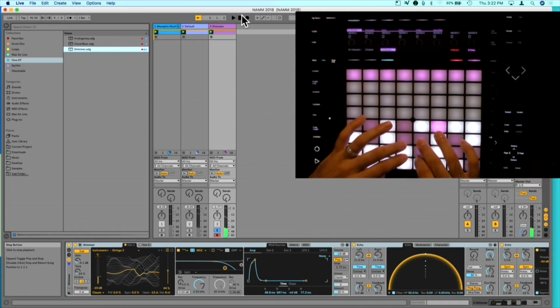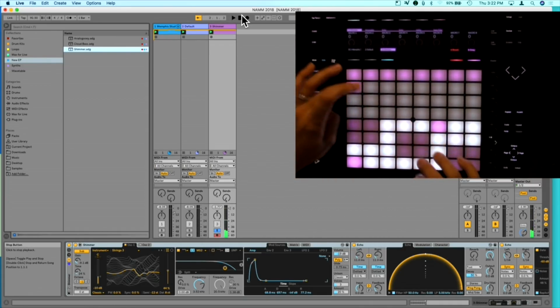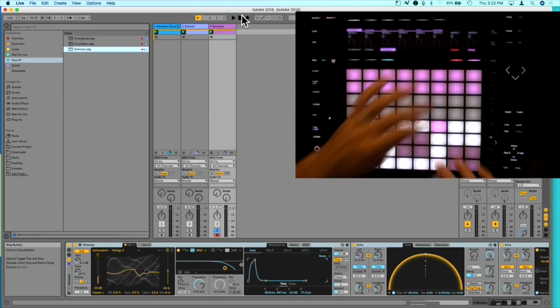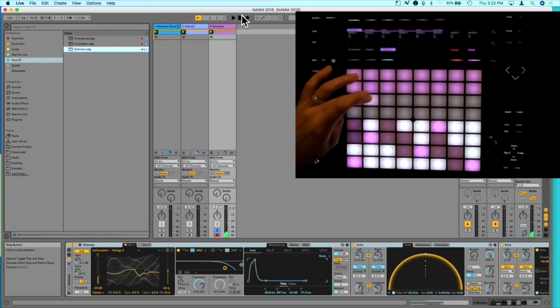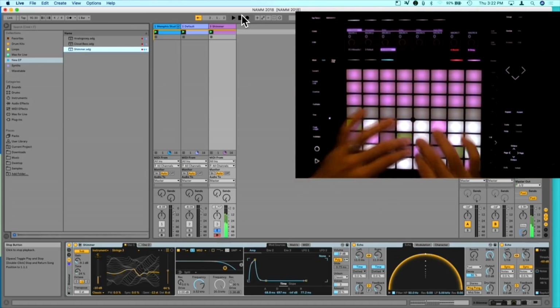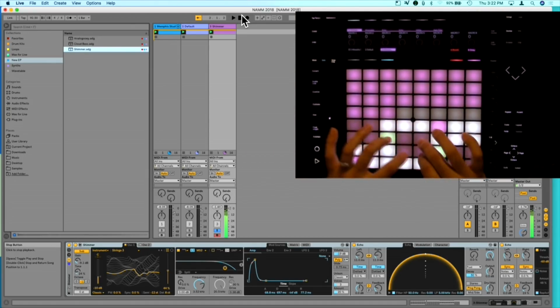I'm gonna press a different chord. A third chord. And then maybe that one there.